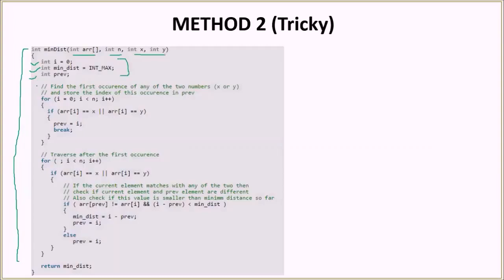Now remember we had two parts to the algorithm. This is the first part, and this will be the second part. In the first part, we just had to find the first occurrence of either of the values x or y. So here we are traversing the array. If we find either x or y, we update the value of the previous variable with index i, and we break. So this loop breaks at the first occurrence of either x or y.